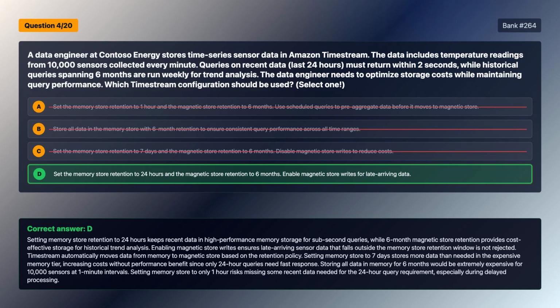Setting memory store to 7 days stores more data than needed in the expensive memory tier, increasing costs without performance benefit since only 24-hour queries need fast response. Storing all data in memory for 6 months would be extremely expensive for 10,000 sensors at 1-minute intervals. Setting memory store to only 1 hour risks missing some recent data needed for the 24-hour query requirement, especially during delayed processing.